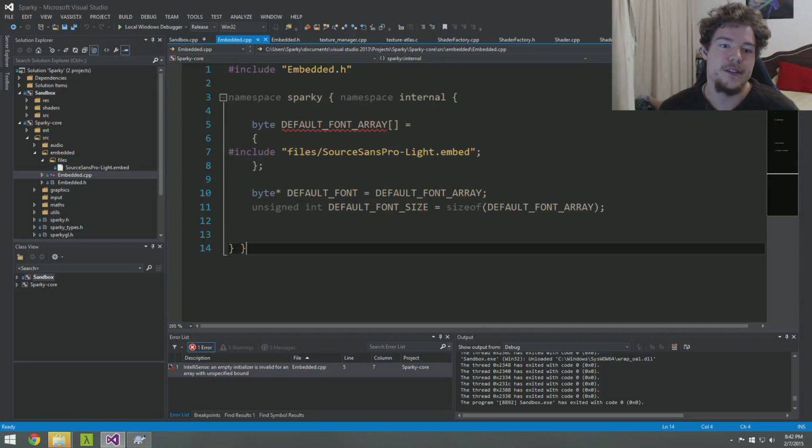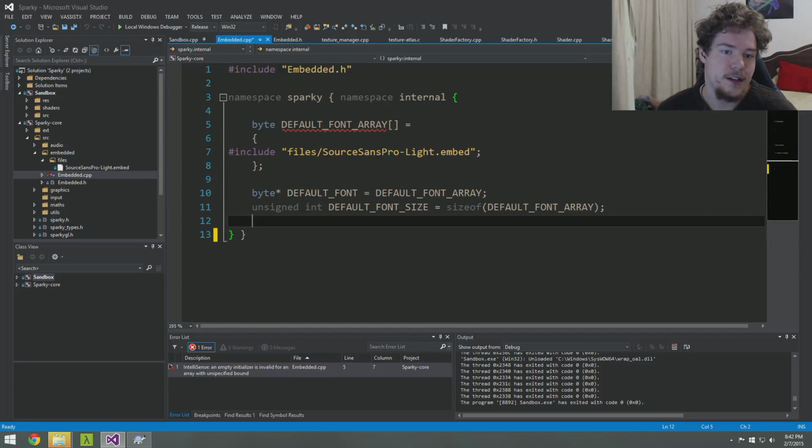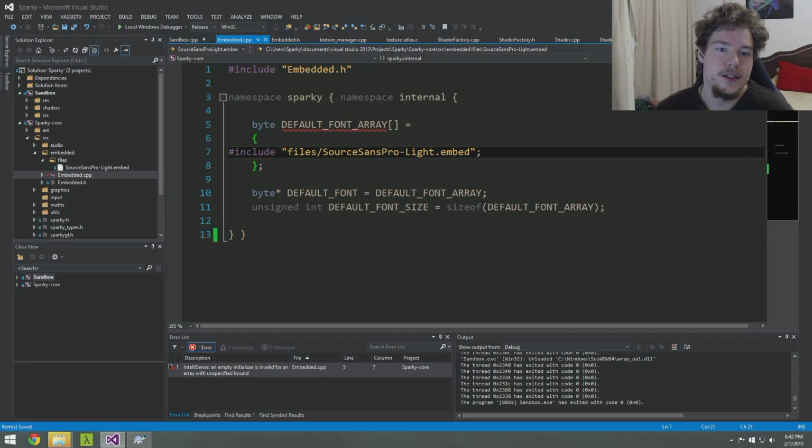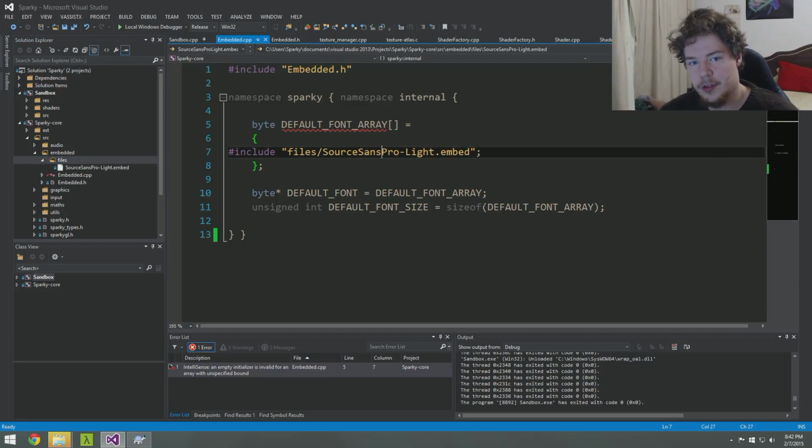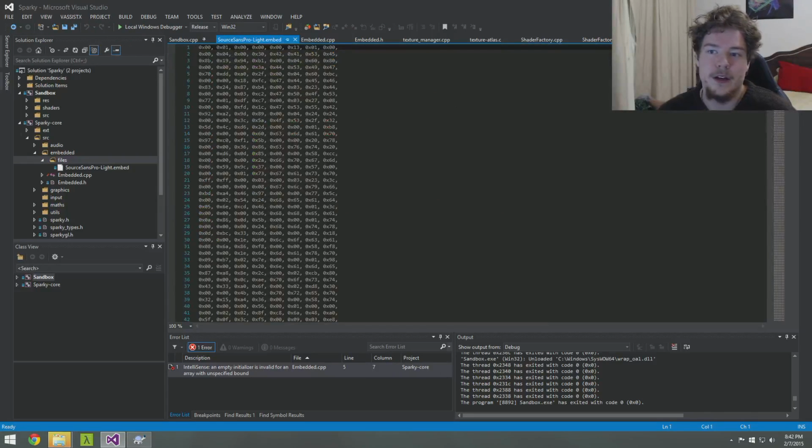Because this stuff is basically just for the engine, and if you want to load a font, of course, you can do something else. This is just embedded. So to make things a bit easier, and so that we don't have 32,000 lines of just binary here, I've basically put it into its own file, which is a .embed file. Not that it matters what the extension is, but you can see under files, we've got Source Sans Pro Lite embed, and in there we have this.